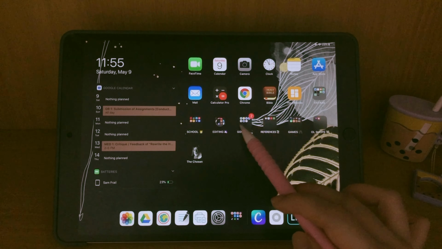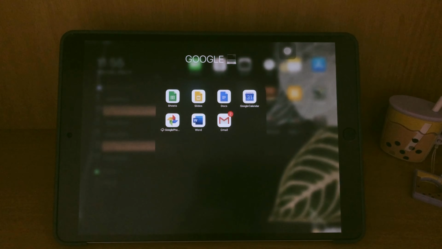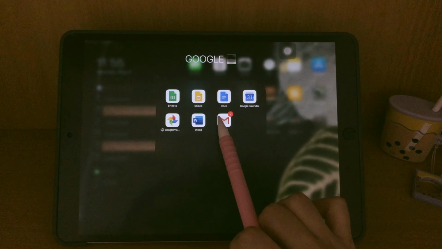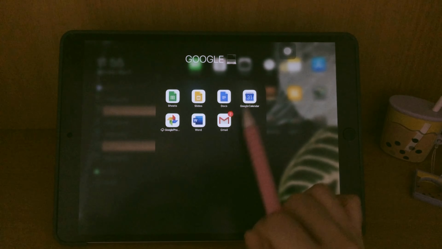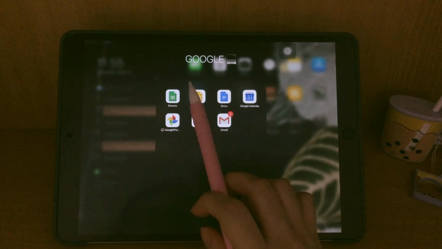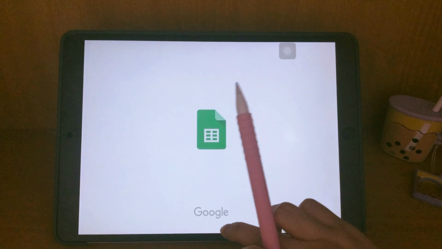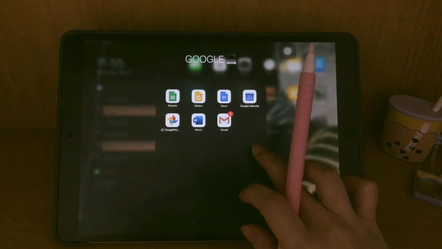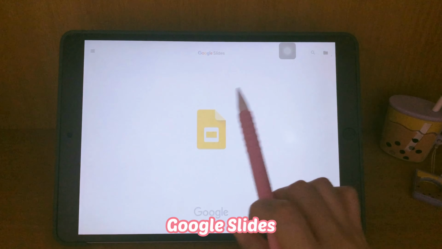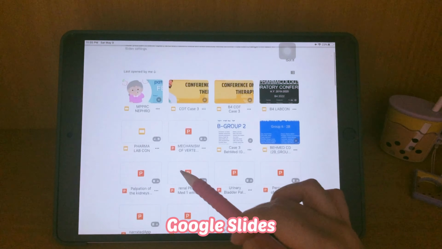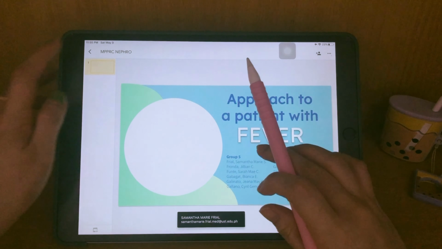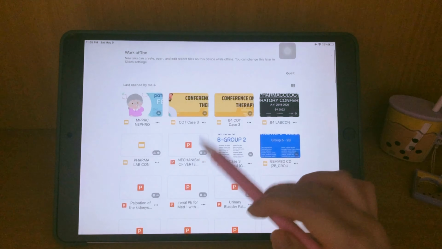Next is the Google folder. I basically put here all of the Google apps for school except for Word. Word is a Microsoft app, but I opted to put it here because it goes with the other apps. So Sheets, I use this to fill up the Google Excel sheets that our class is asked to fill up. Then Slides, this is the app that we usually use in our reports.